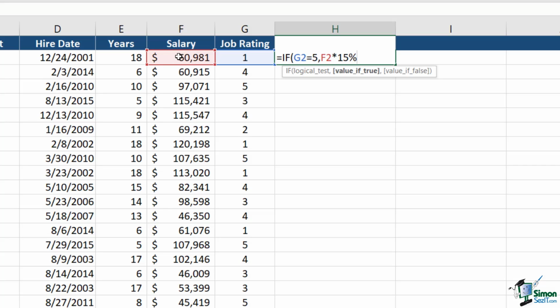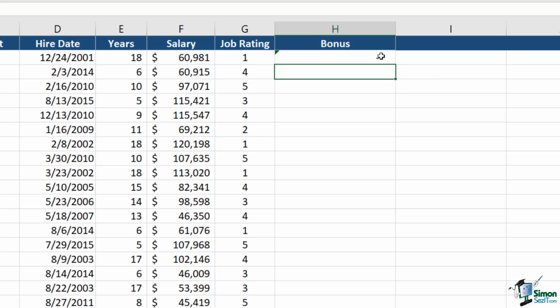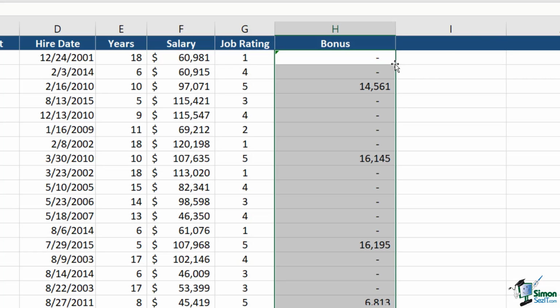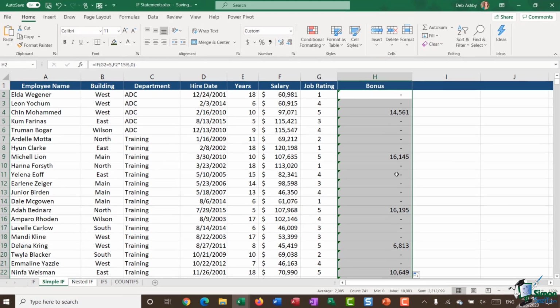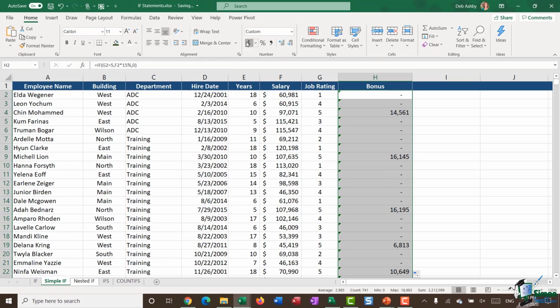And as I was saying previously, I've hard-coded the 15% into the formula, but you could very simply have the 15% listed over at the side in a different cell and utilize the cell reference. Comma, if they don't have a job rating of 5, they are going to get nothing once more. And we can go in and copy this down, and there we can see our figures.